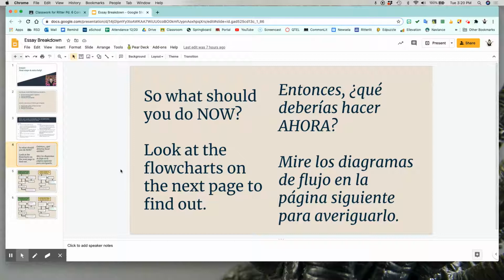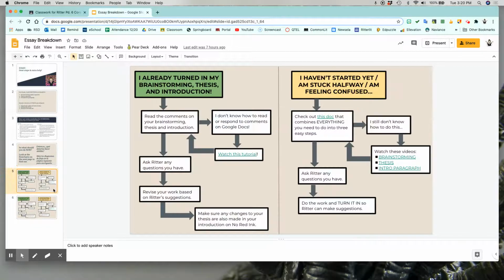So what should you do now? Well, it depends on where you are in the process of writing your essay. So I made these flowcharts. There are 2 options. The first one is over here in the green, and that is if you turned in the 3 pieces of the essay that were due before break, the brainstorming, the thesis, and the introduction.